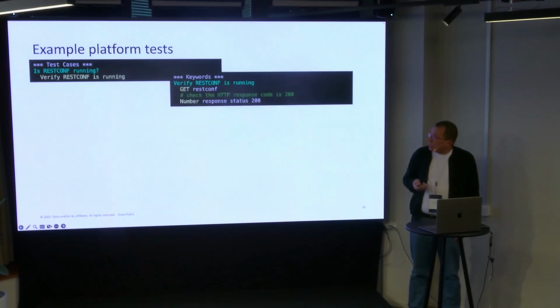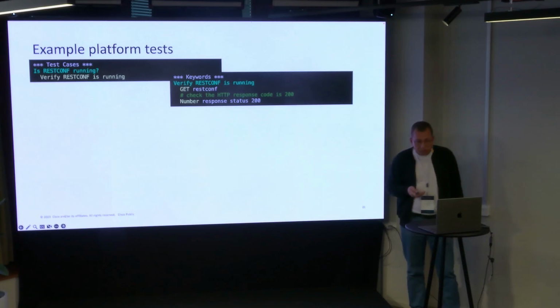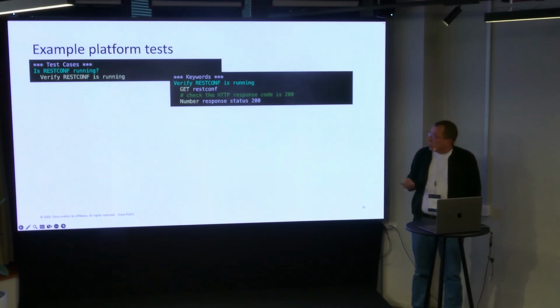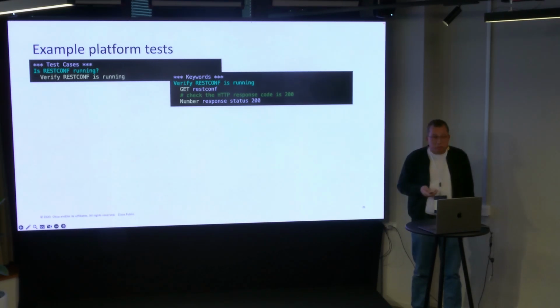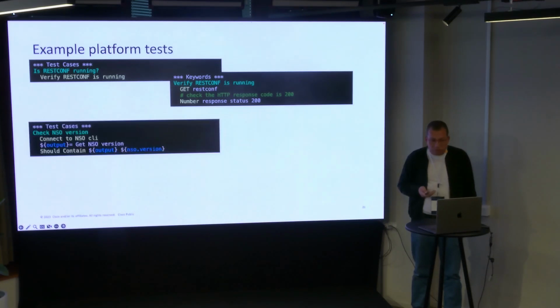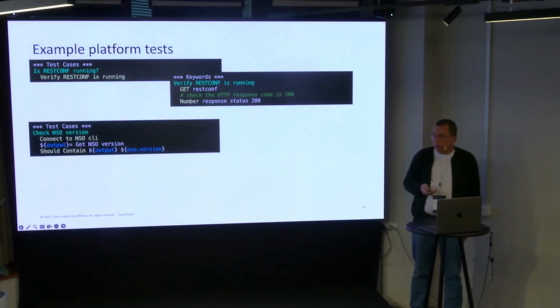The simple code example: first, check if RESTconf is running. The testing here was based on RESTconf. If it's running, we just do the simple get call. This is a library call, and check if the response status was 200. Very simple, but very powerful to test if you are ready for your main test part.